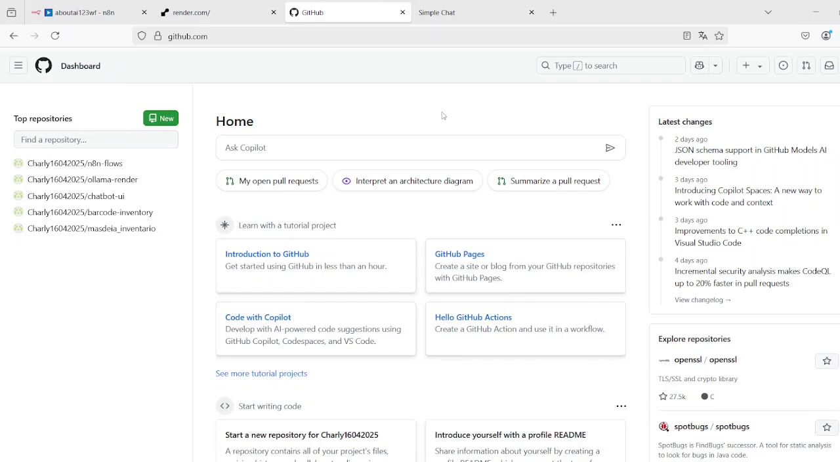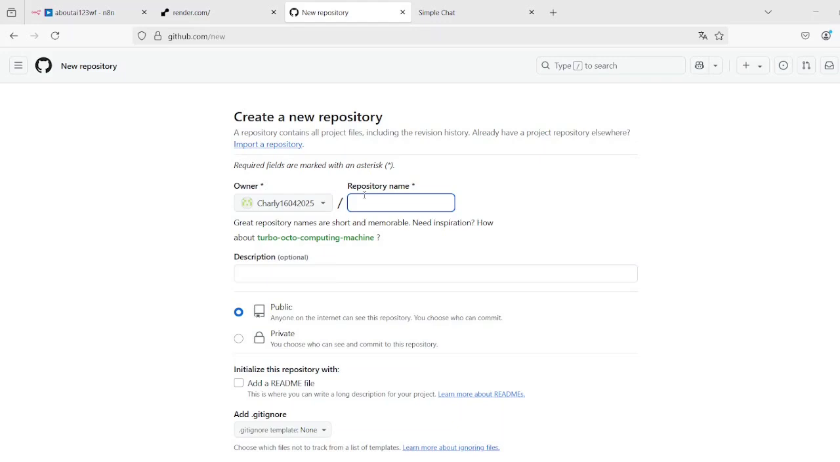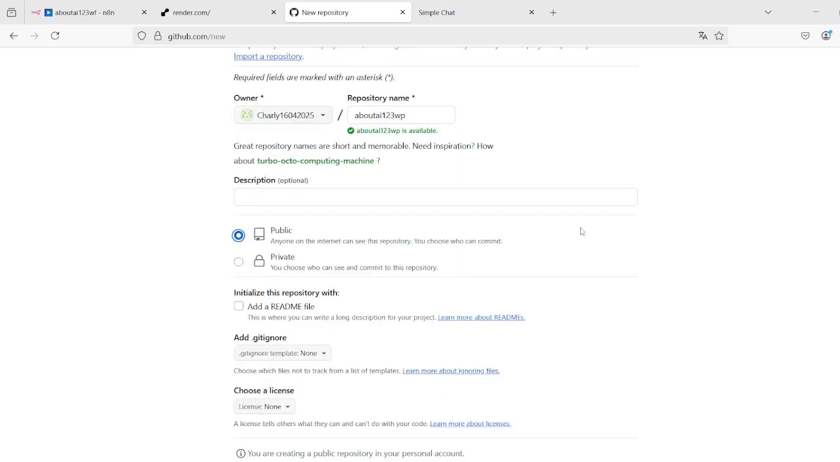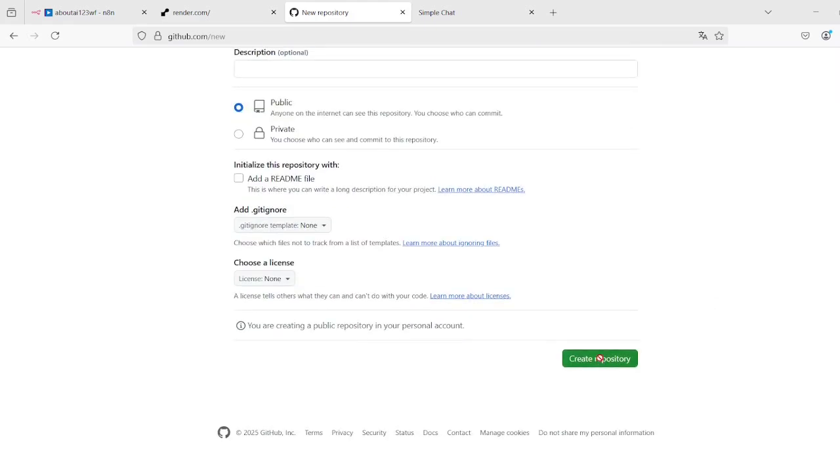Once you have logged in to GitHub, create a new repository. This repository can have any name. I'll put the name of my channel about AI123. Then we can write WP web page. It will be public for now. Go down, click in create repository.